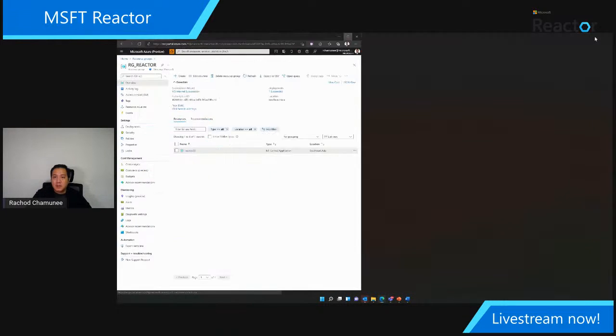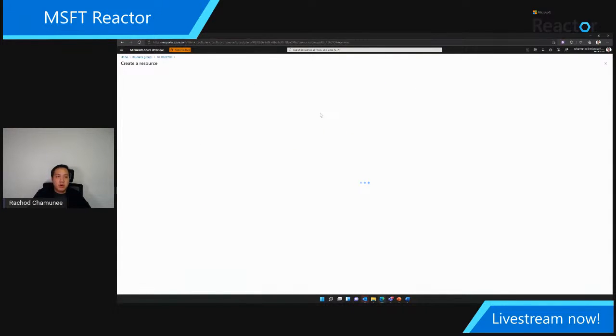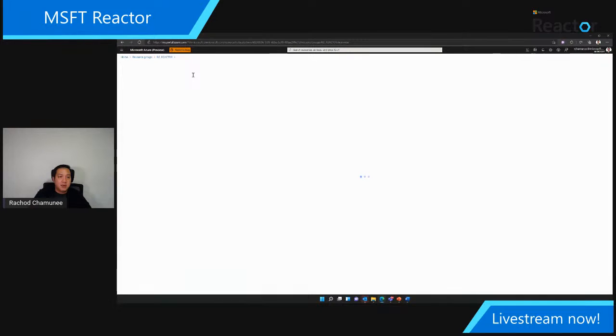Normally there are two ways to provision Azure IoT Central. The first way, if you are familiar with Azure, is to just create it in your resource group. You type IoT.